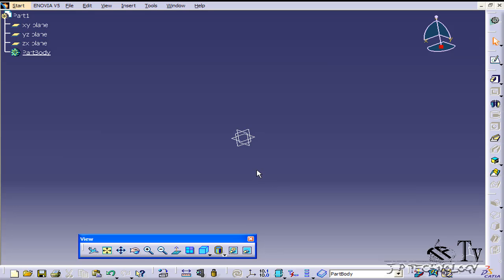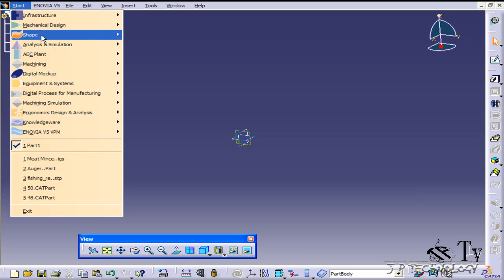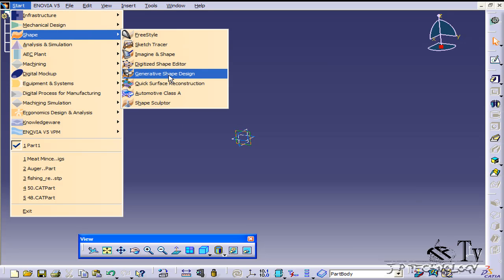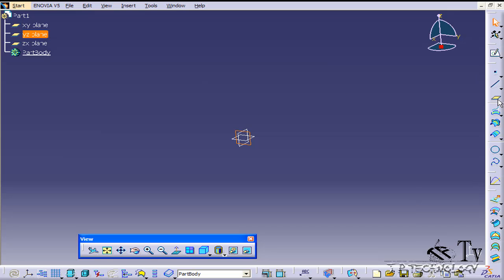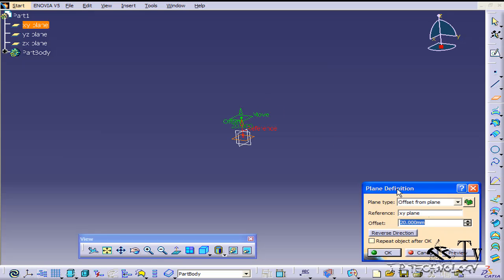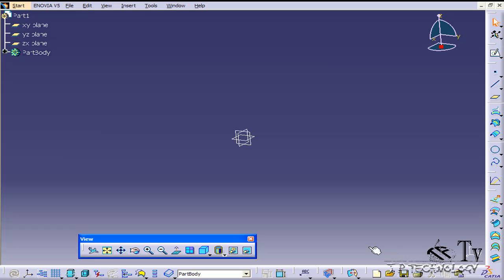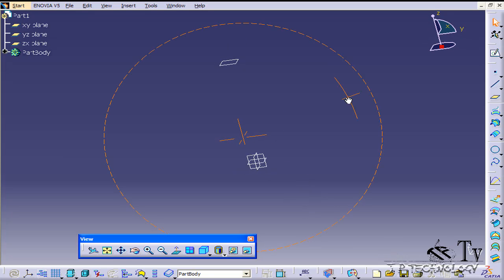In the last tutorial I showed you how to create the offset planes. So let's click a plane and go to the generative shape design, and let's offset a plane. Let's click the XY and offset a plane that's 200 millimeters away. Click OK, and if you zoom out you can see that we have the offset plane.